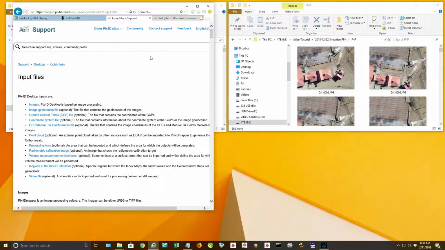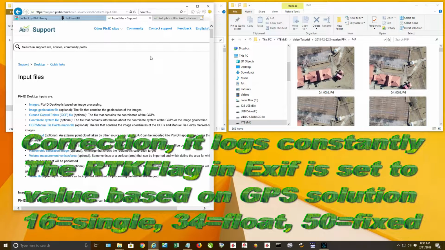Recently, I guess last year, DJI came out with their Phantom 4 Pro RTK, and what that model does is when it has an RTK solution during flight, it will log the data for your location to the image EXIF section.